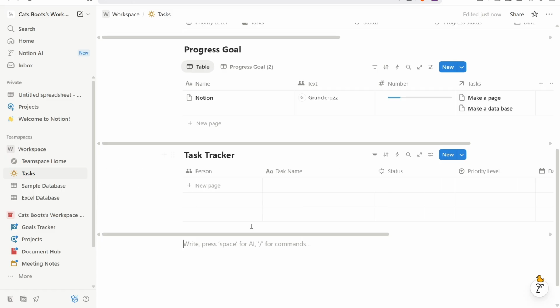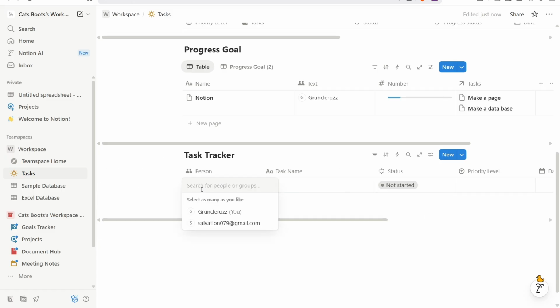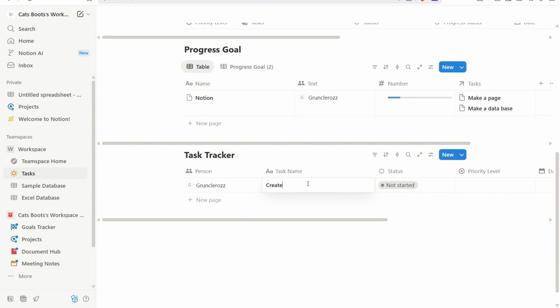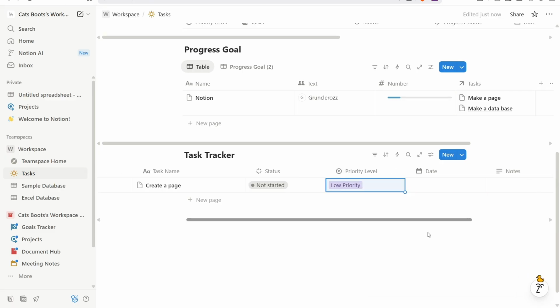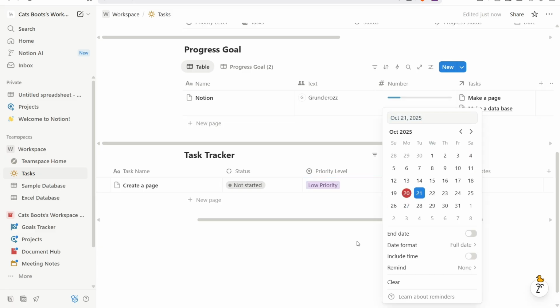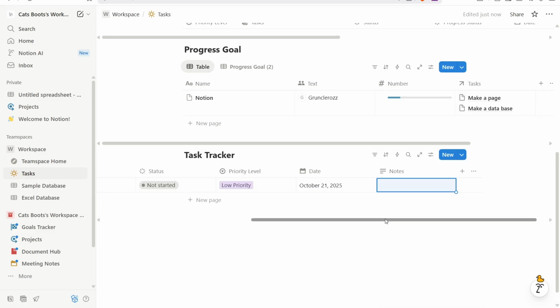Now within this task tracker, let's add a person and a task name. Let's just say create a page. Let's add a status as a blank, and the priority level. We can add an option for high priority, a due date, as well as a part for them to add notes.